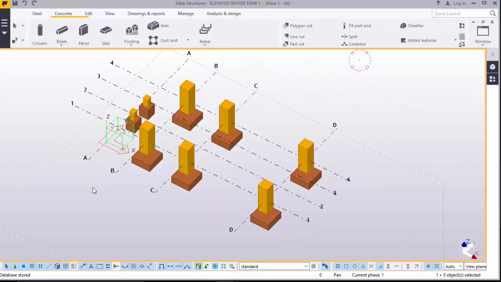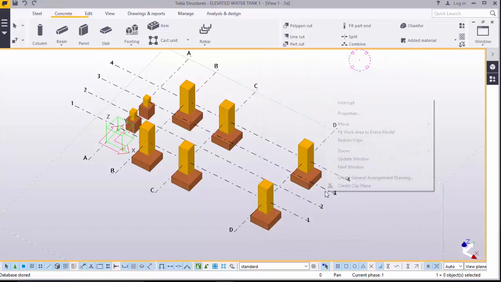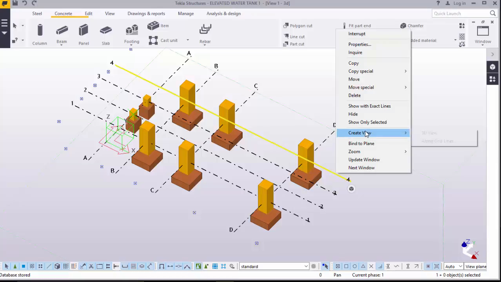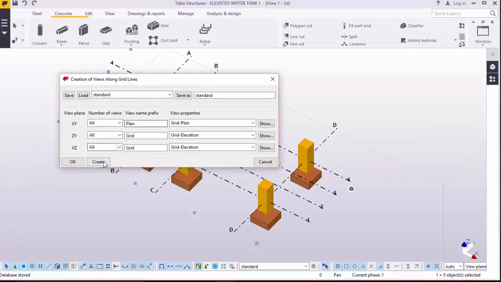Now, the next thing remaining, we want to create views for this arrangement. Double click on the grid. Right click on the grid. Create, create view along grid lines. Click that. Click create.